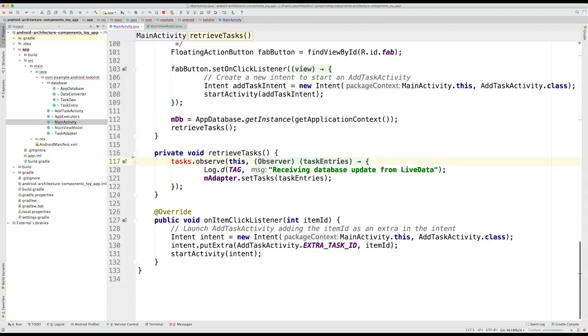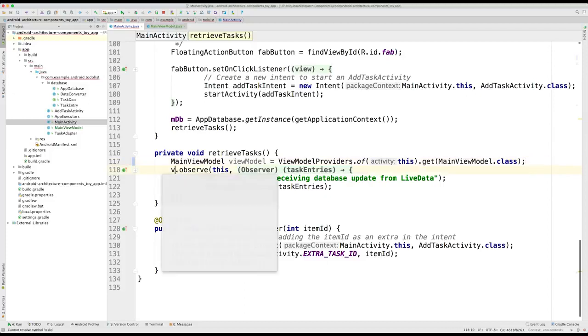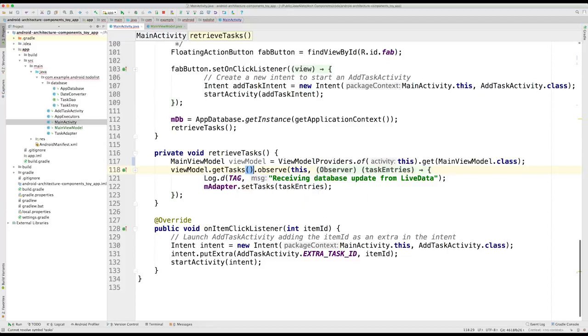In order to get the view model, we just need to call ViewModelProviders of this activity and pass the viewModel class as a parameter. Now we can retrieve our live data object using the getTask method from the view model.